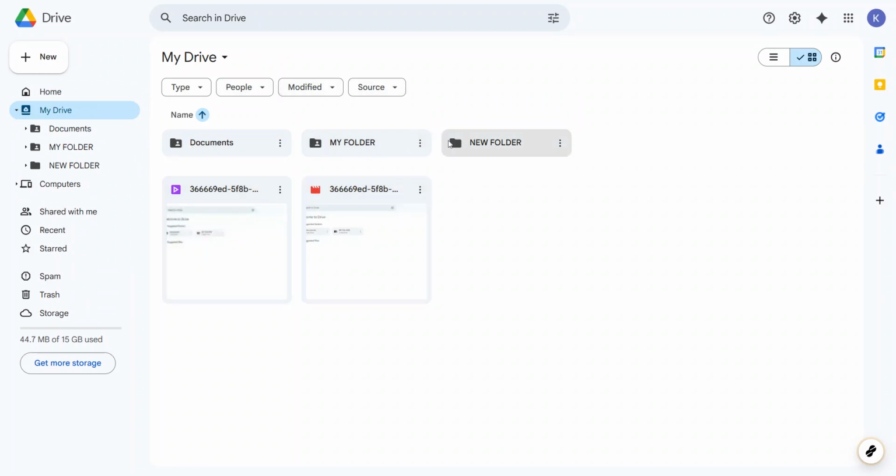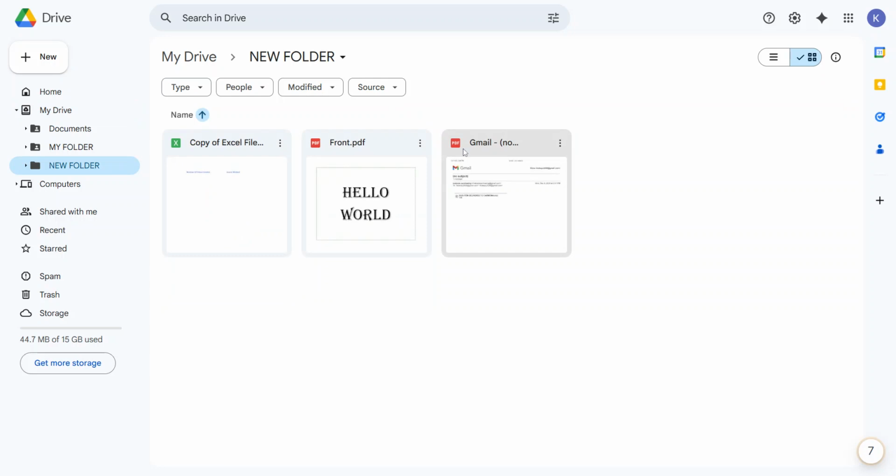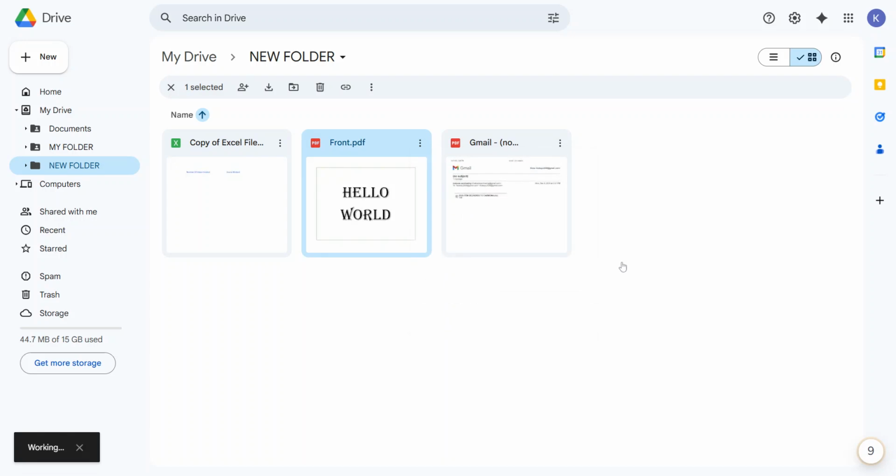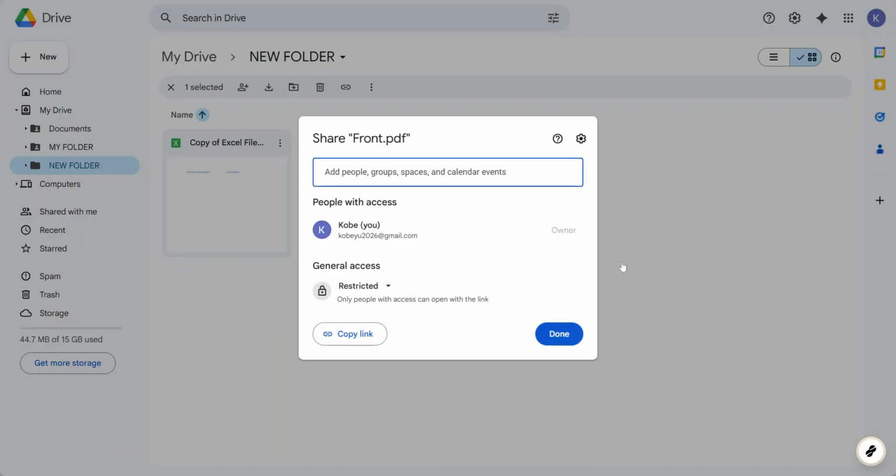Next, select that folder and open the More Actions menu, the three dots icon. Choose Share. This opens the sharing window where you control who can access your content. By default, Google Drive sets access to restricted, meaning only people you explicitly add can open the link. For a shareable link you can post or send anywhere, change that setting, click the drop down that says restricted and switch it to anyone with the link.